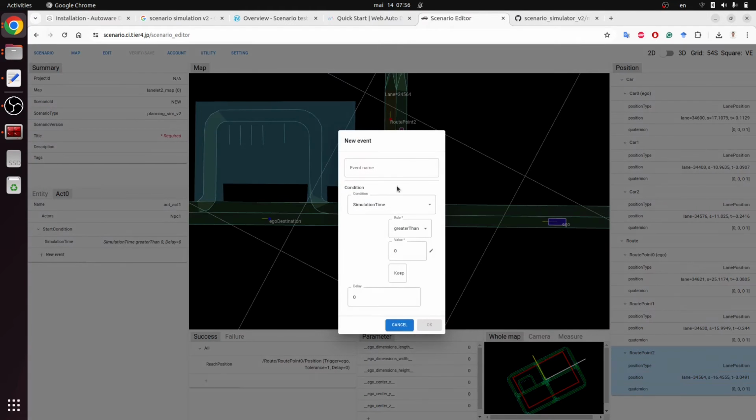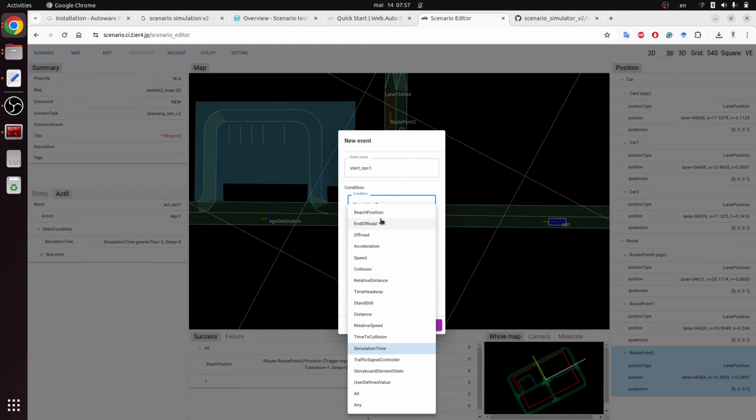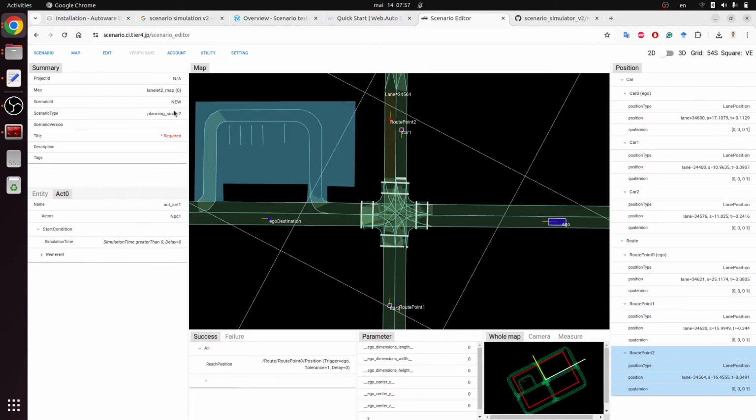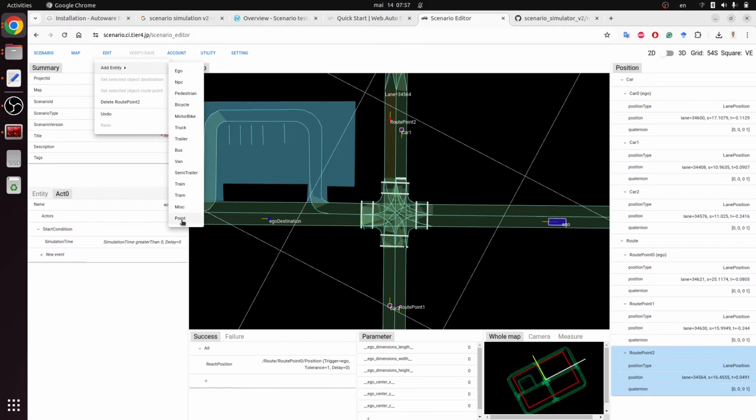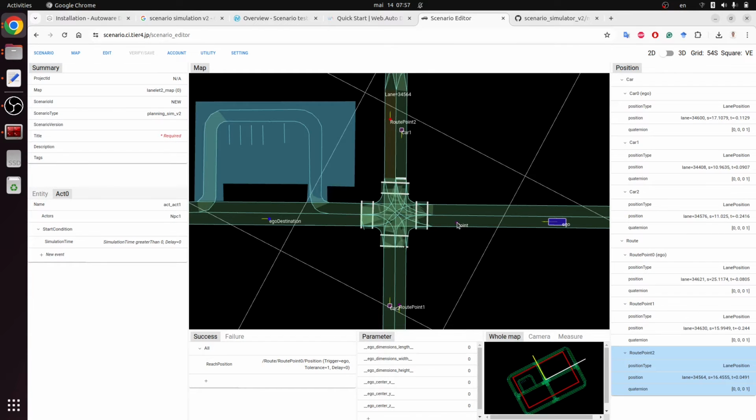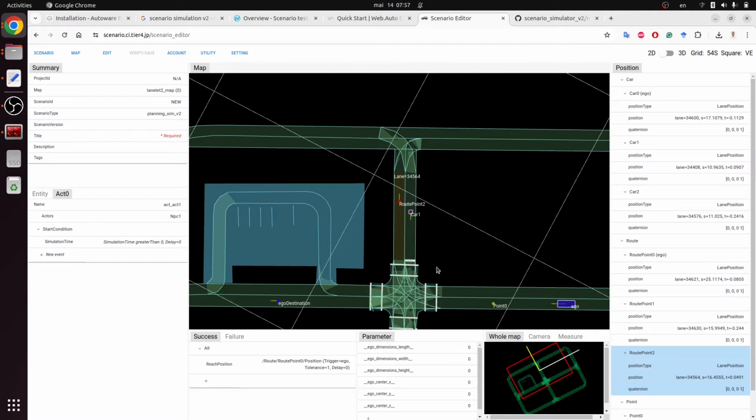So here we already defined a start condition for action 1. Now it's time to define an event. So the event is a start NPC1. The start condition is reaching a position. So for reaching a position, we need to define a specific position. It means that we have to create a point. Okay, so imagine whenever ego is reaching this point, point 0, NPC1 will actually start to navigate. So let's define it here.